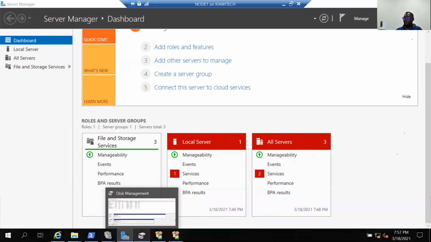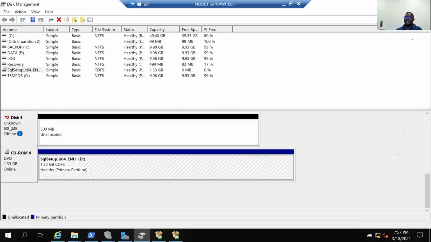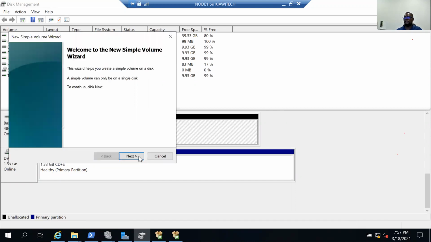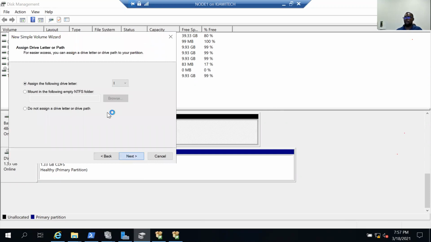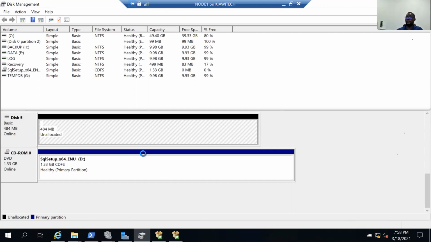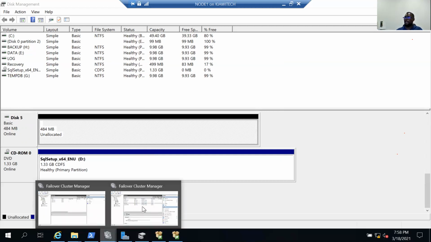All right, so open it. And you can see this is the 500 megabyte disk that we created and it's online. It's not initialized, so right click, initialize. And then we can create a simple volume with it. Okay, new simple volume, next, next, next, and just call it quorum. Quorum. All right, next, finish. All right, so it's there. All we need to do right now is add it back to the cluster. I'm repeating the same thing I just did.